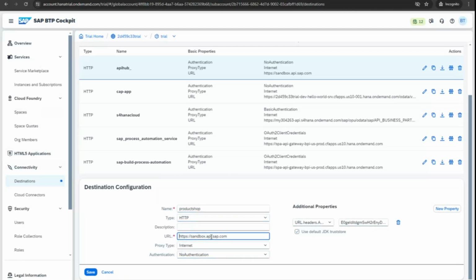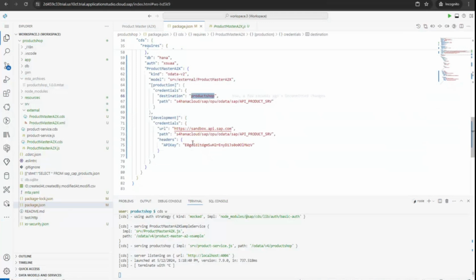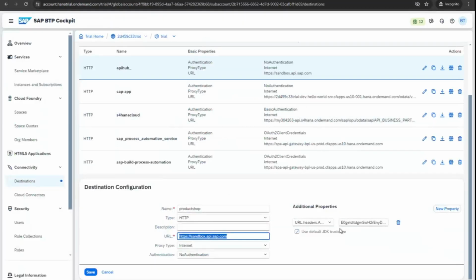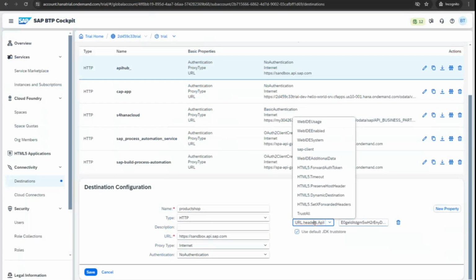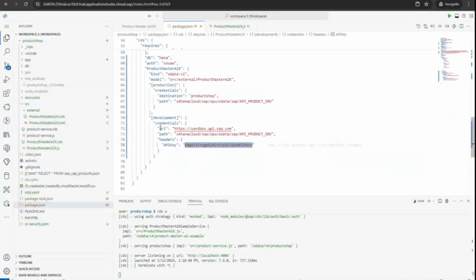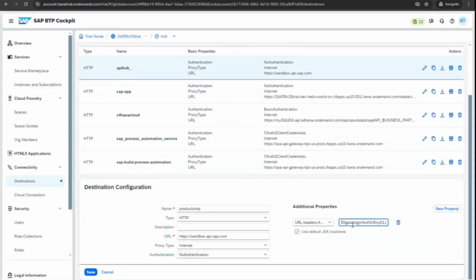My URL is the same. If you see here, sandboxapi.sap.com. I just have to copy the API key because this is the way we authenticate. I will come here and copy. If you see here, it is just url.headers.api key, because that is what we are giving here. I will give the API key value here right now and save it.